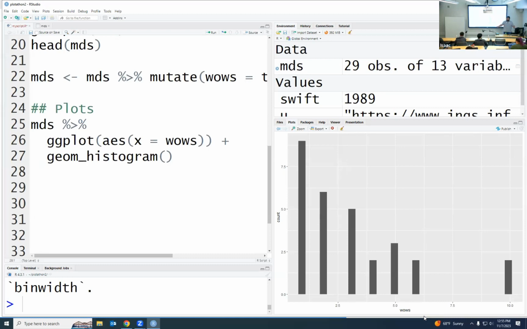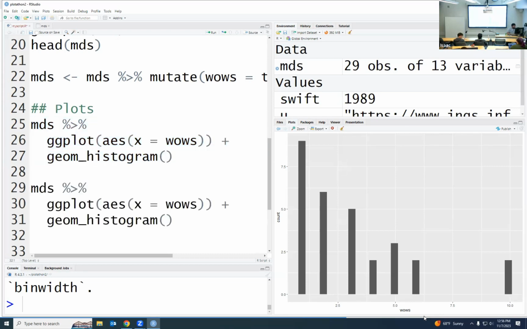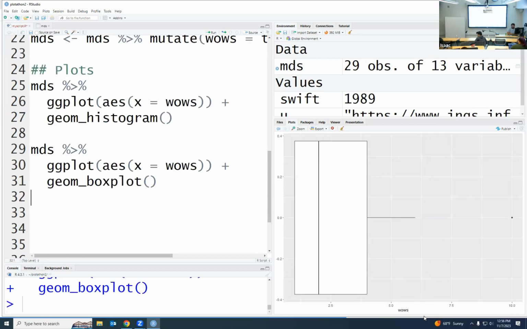All right, histogram, great. What's another way that we could visualize data? A box plot. So what if I want a box plot instead? Instead of a histogram, I'm going to change it into a box plot. And when we run that, you're going to get that. And it tells you the distribution of the data, of how that looks.